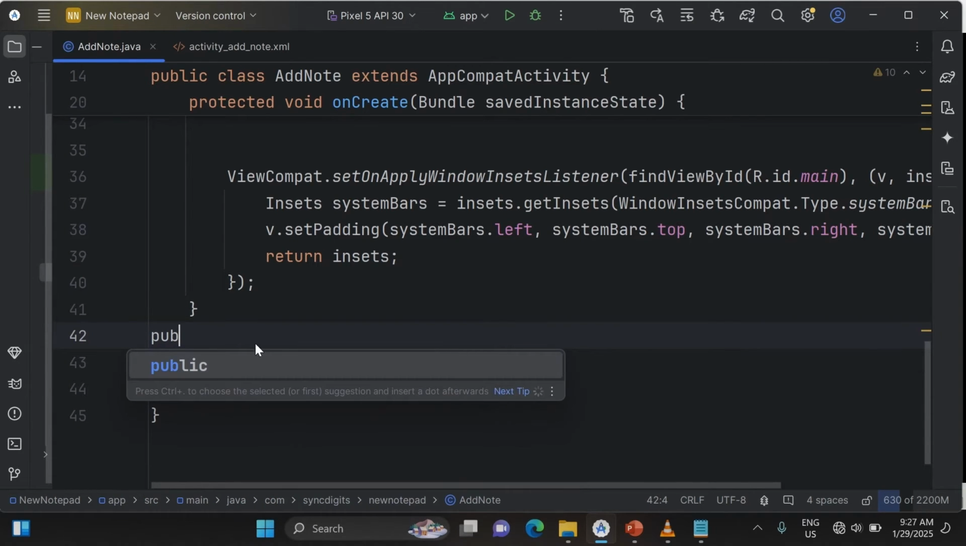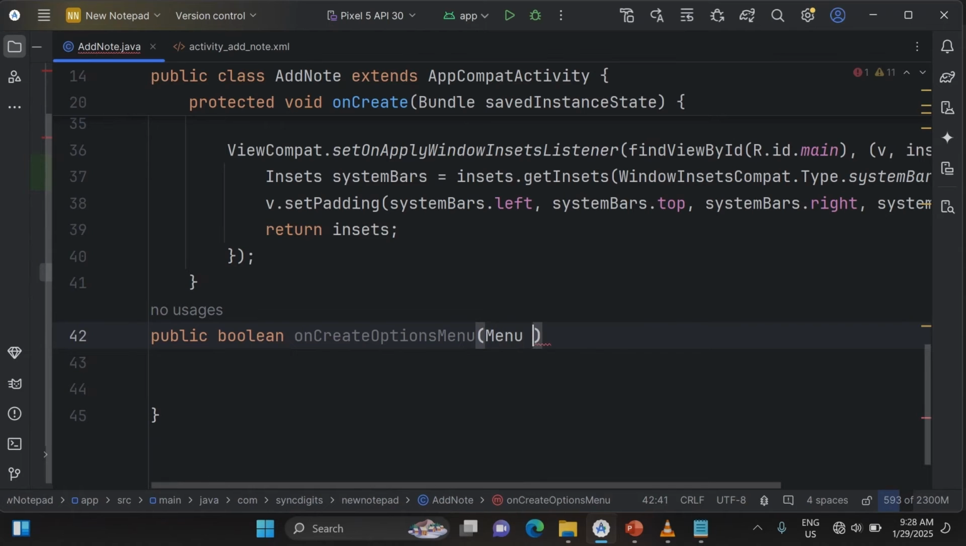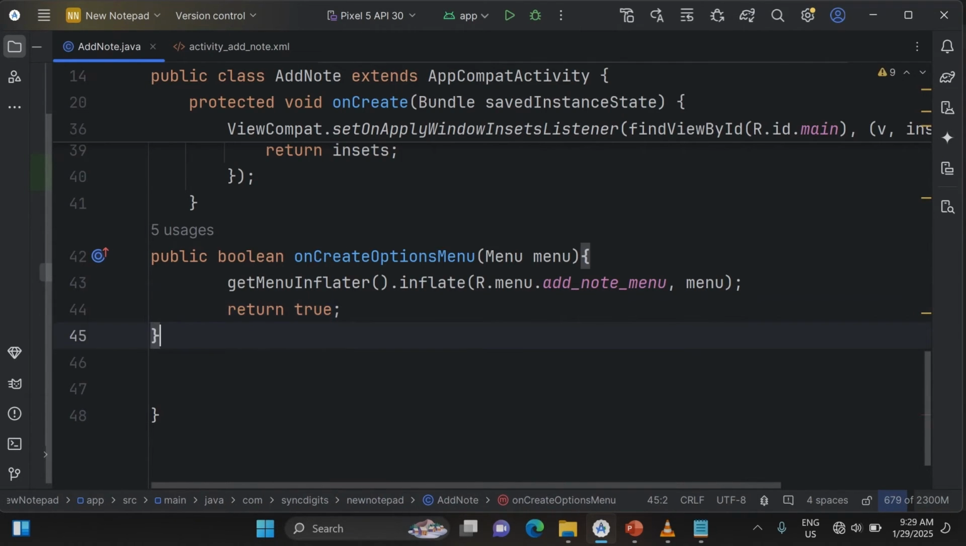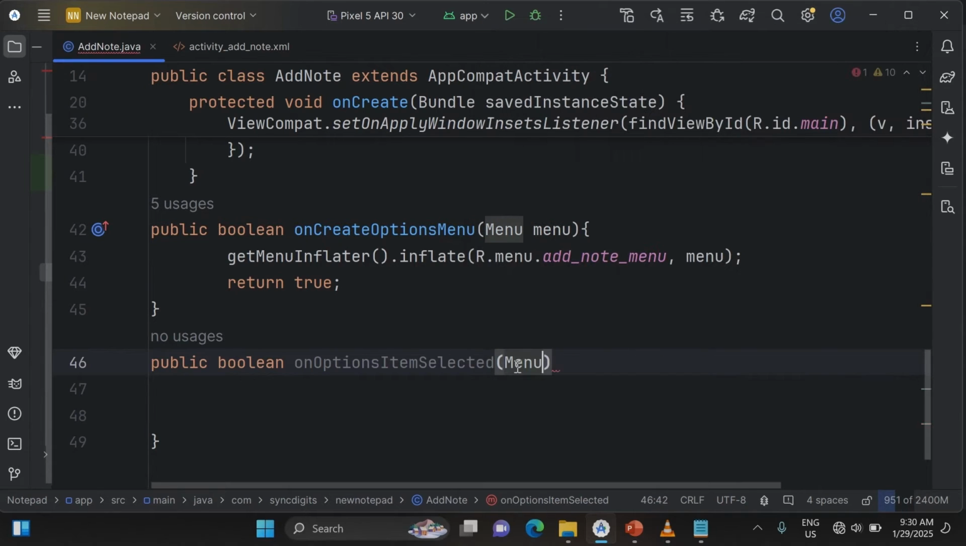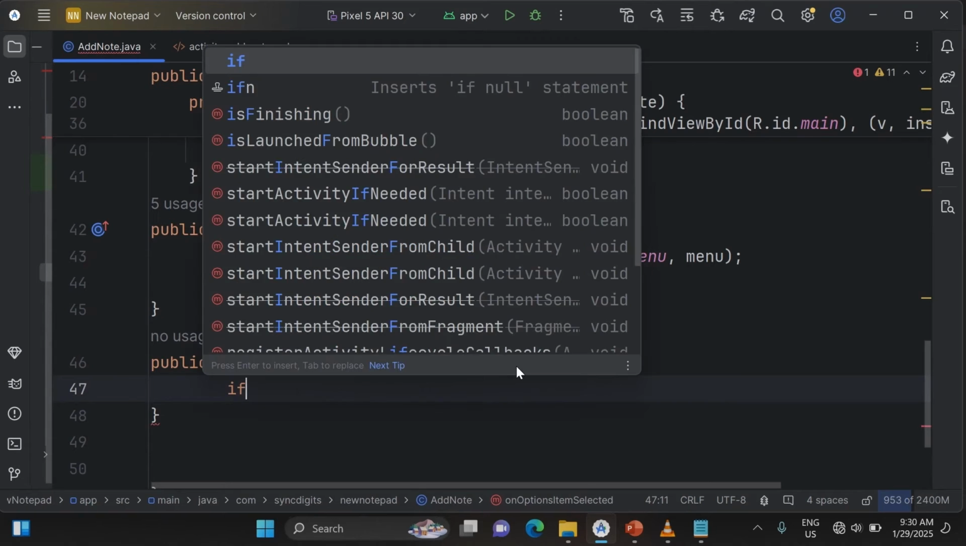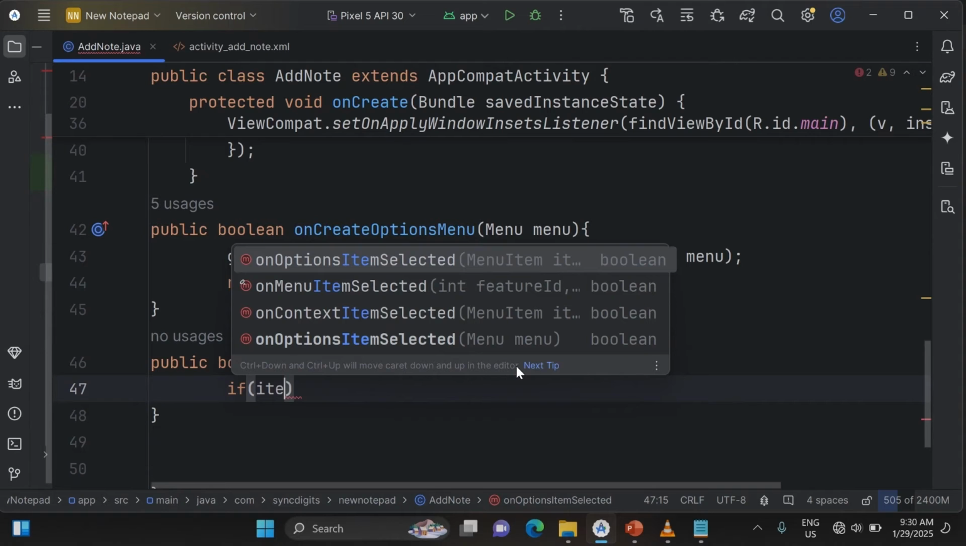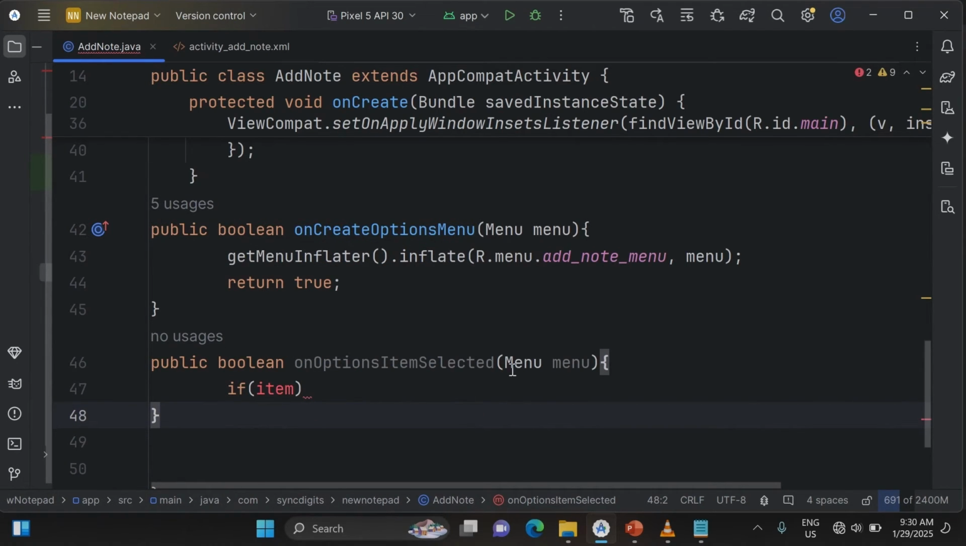So the next thing we are going to do here is come under here and create a method. It will be a boolean method onCreateOptionsMenu. Within there we get menuInflater.inflate. More or less this is how you bind the menu to the application, or what makes it show basically. Then you return true.